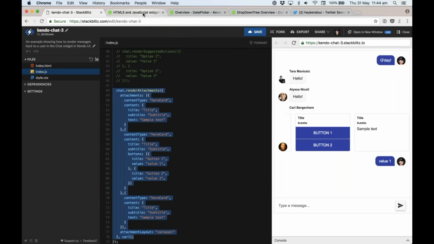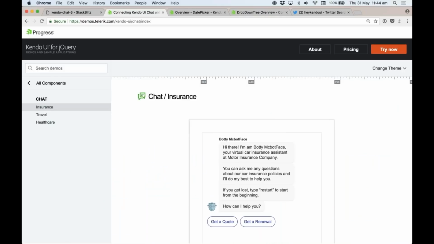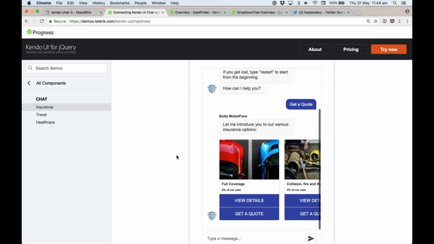Now, kind of fleshing this out a little bit more concretely, we can go to one of the demos that we provide up on demos.telerik.com. If you haven't seen this, this should be your homepage. If not, make it a bookmark. Here's another example that interfaces with a variety of chatbot services that are available to you in the cloud. So for example, I'm using this chatbot to request an insurance quote. I can say, I want to get a quote, and then you can see we're presented here with a list of options as attachments.